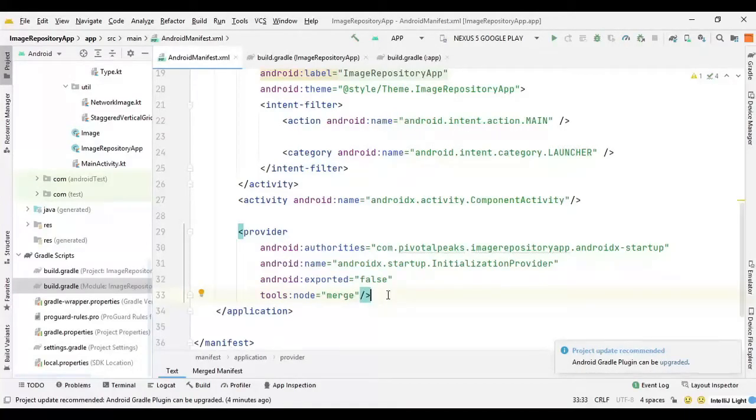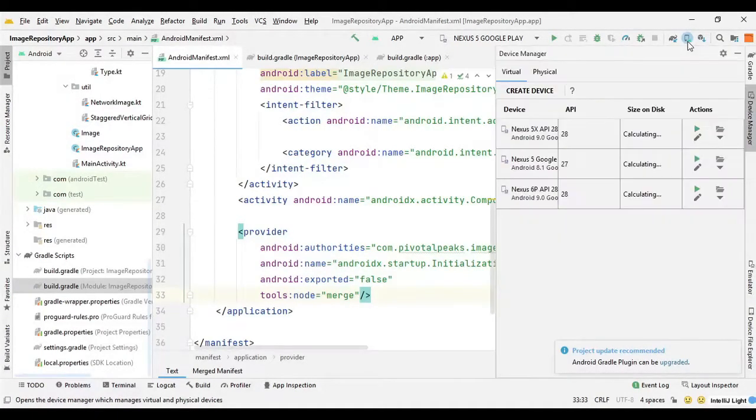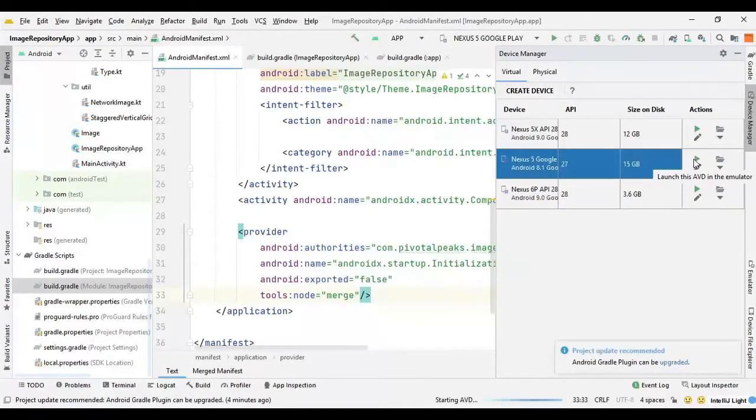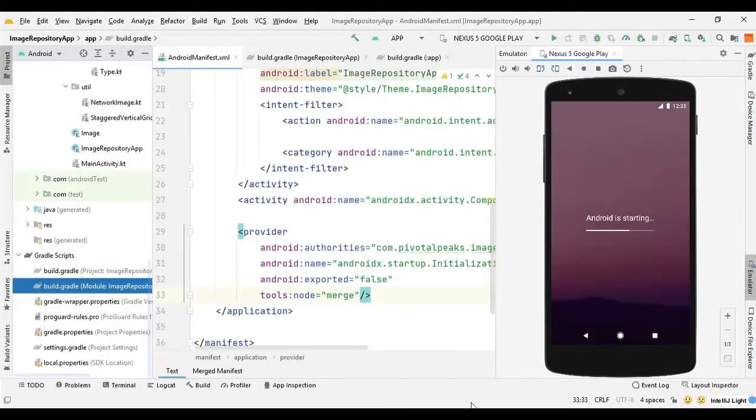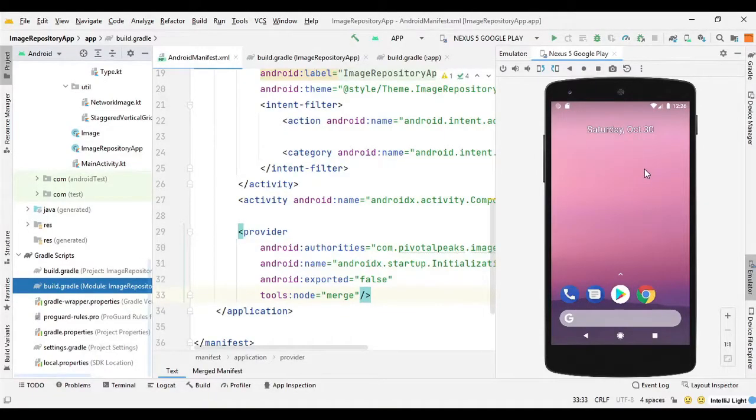So that's it, and I think we should be running the app. So let's try and run the app and see if we can get it running. So I am going to open my emulator and I will start this one. So the emulator is up and I'm just going to click the play button to run the app and see how long it takes to run the app.